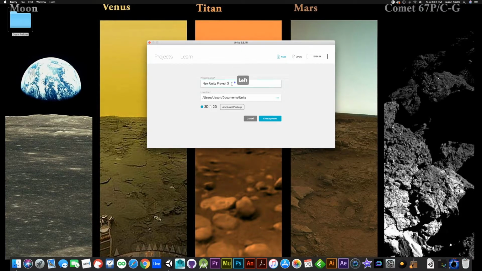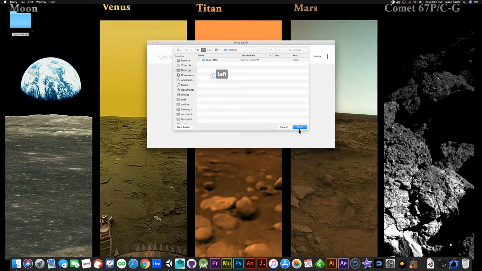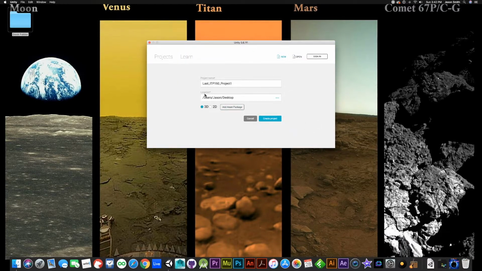And that'll bring you to this screen. I want you to name this project your last name underscore ITP 160 underscore project 1, capital P, please. And I'm just going to save mine on my desktop this time. So I'm going to select desktop here. And you can choose whatever location you'll remember on your computer.